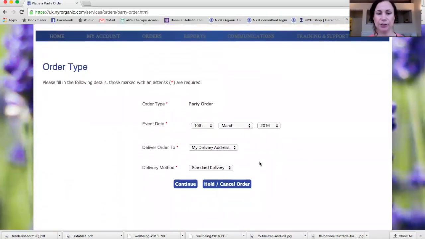Now, usually you can just leave this page as it is and press continue. The only time I change it is if I was wanting absolutely everything being ordered to be sent to a different address, in which case I would change that to deliver to hostess. Say I've just recently done a party and it was quite far away, so I'm just getting everything sent to the hostess, and I've left her some of the bags so that she can just bag it up and give it out to the people that came to her party.